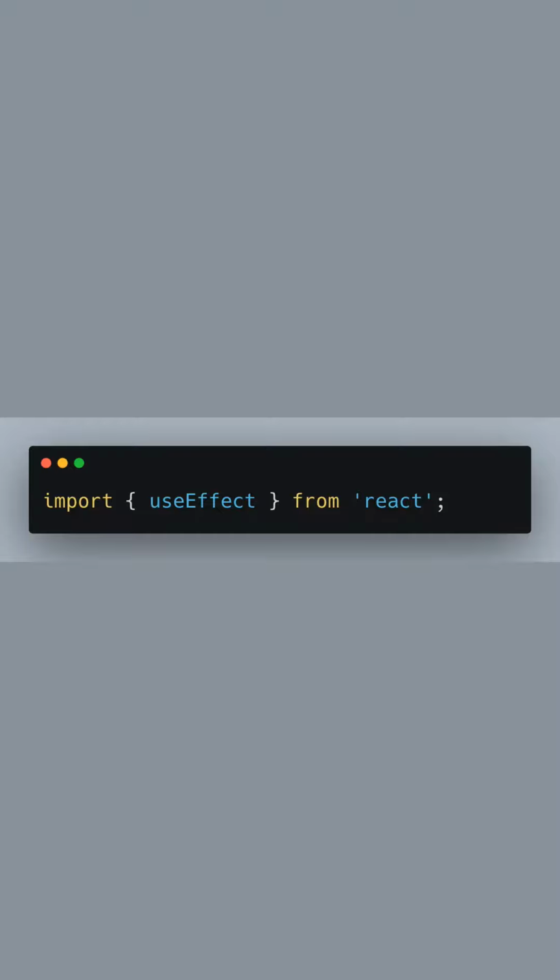Welcome to our tutorial on user interaction performance events in Next.js. We begin by importing the useEffect hook from React, which we'll leverage to execute side effects in our functional components.